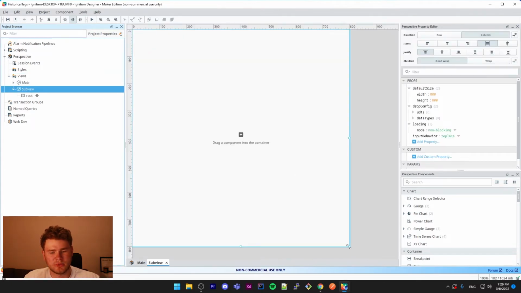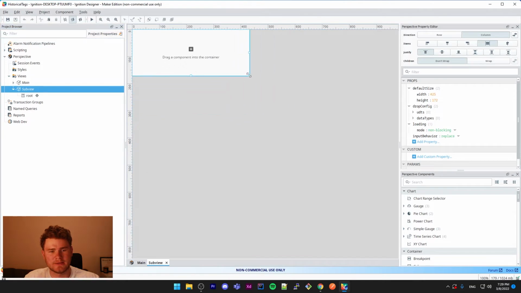Okay, so the first thing we want to do, the idea is we're going to have some sort of small view. It'll have some data, and then we're going to use it in our Flex container and repeat it in our main view. So the main view is what we'll launch, and the sub view is just what will be repeated. So let's create the sub view first.